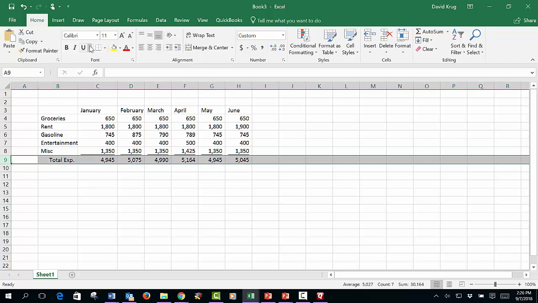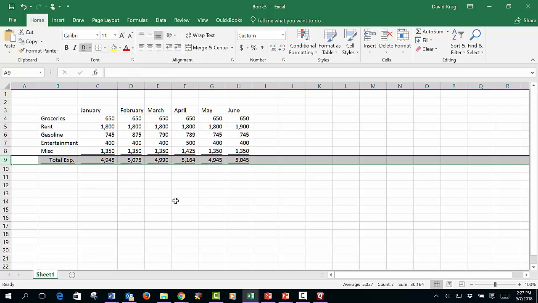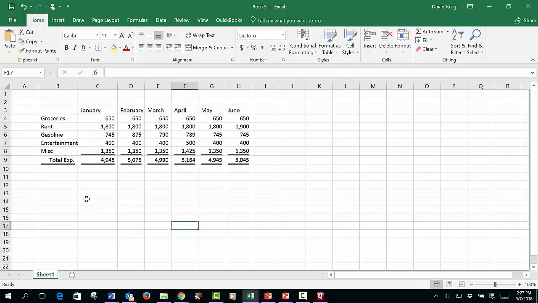I'm going to go up to the underline button up here, but there's a little pull down menu. I'm going to do a double underline there. Isn't that nifty? Actually, I don't want that. I don't want a double underline under the title. So I'm going to highlight that one cell and unclick it. You with me? Looks a little nicer, doesn't it?